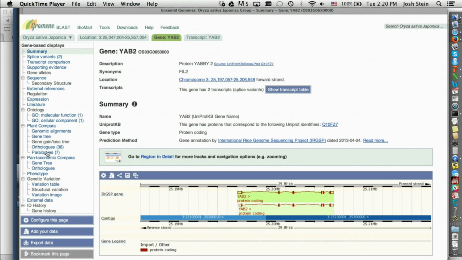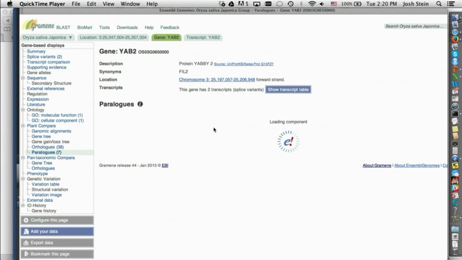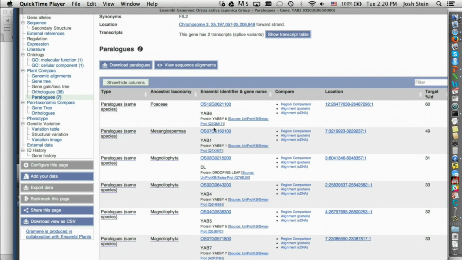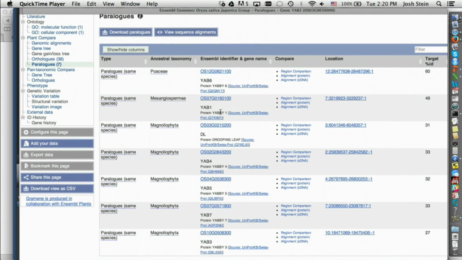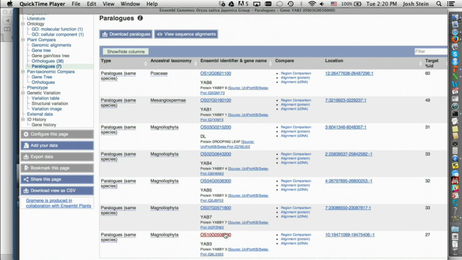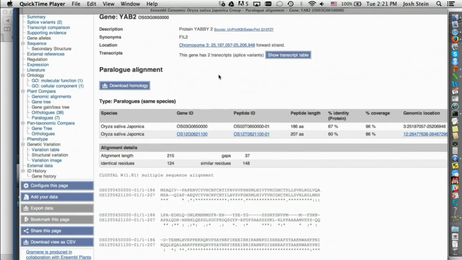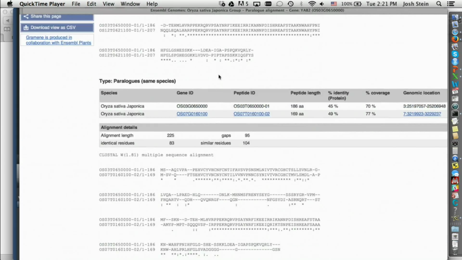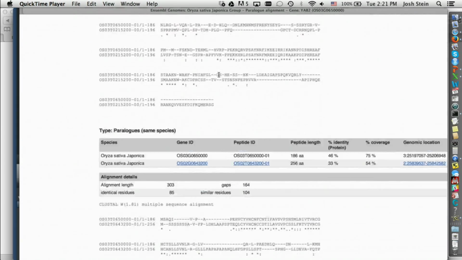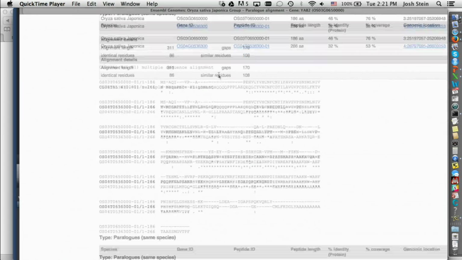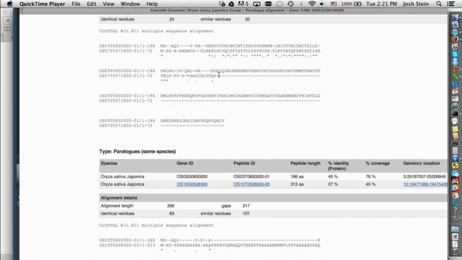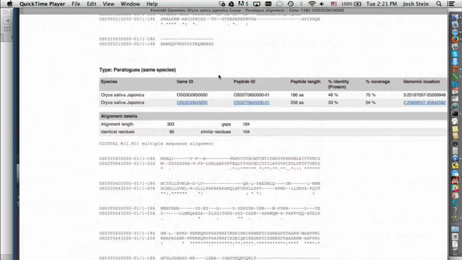Okay, now I'm going back to the gene tree. And I'm going to demonstrate also, just as you can get orthologs, you can also click on paralogs to get within species paralogs. So there are 7 paralogs in rice that are related to the YAB2 gene, and that's shown here. In addition to looking at individual alignments, you can also do one click and view all of the alignments at once. So that's shown here, each of them shown in order.